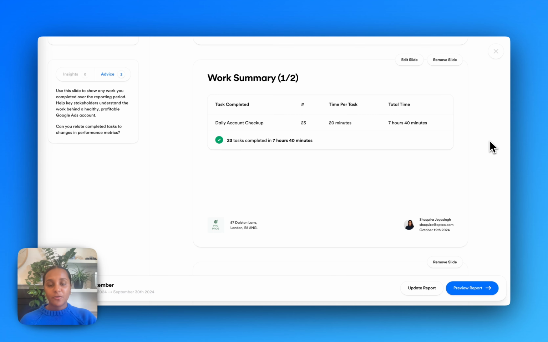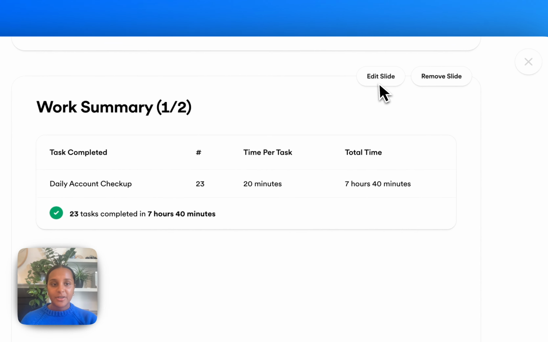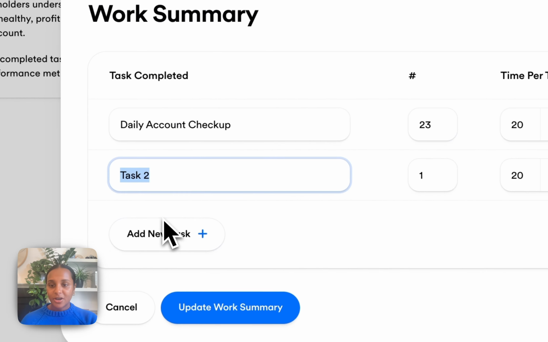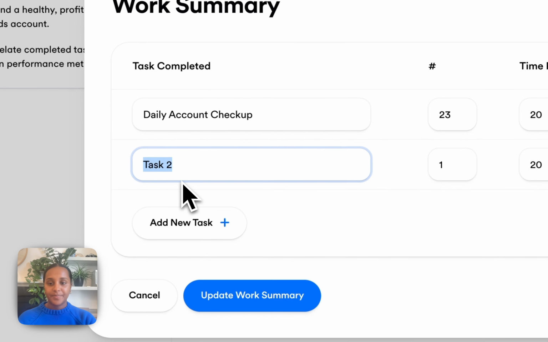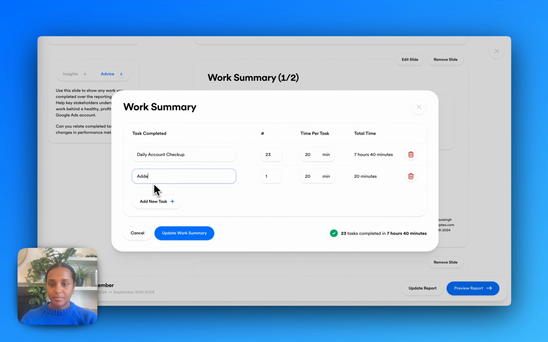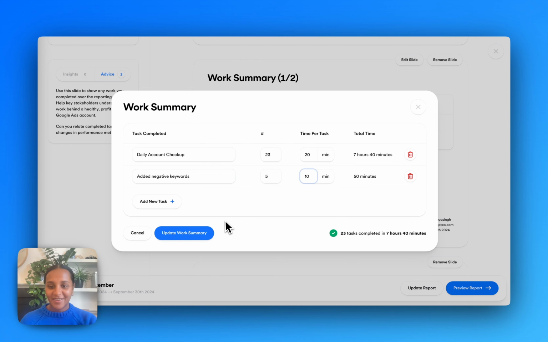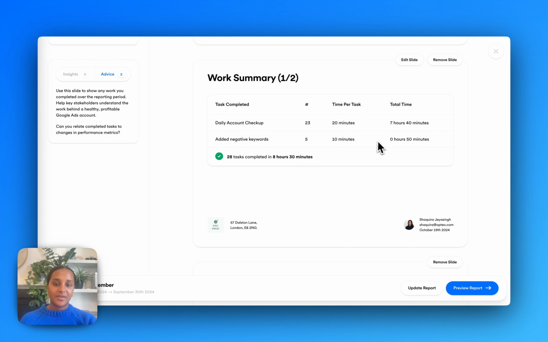So as you apply improvements in Opteo, we'll automatically add them to these slides. So for example, you might add a few negative keywords in Opteo, you might pause some keywords, some exclusions. So these slides might already have some information on them, but you can edit them and you can add new tasks manually to let the client know what you've done. There we go. And so you end up with a nice table of tasks that you completed to give them an idea of what you actually are working on in the account.